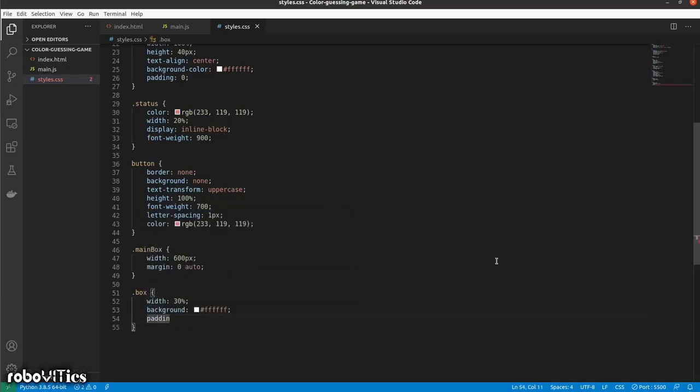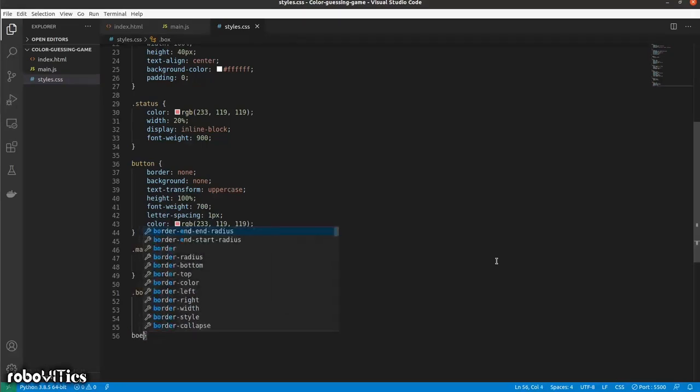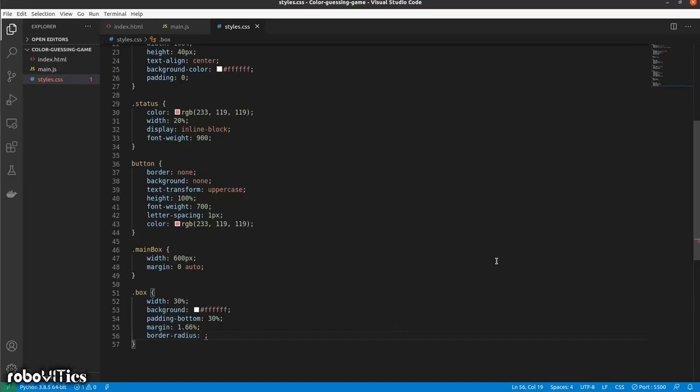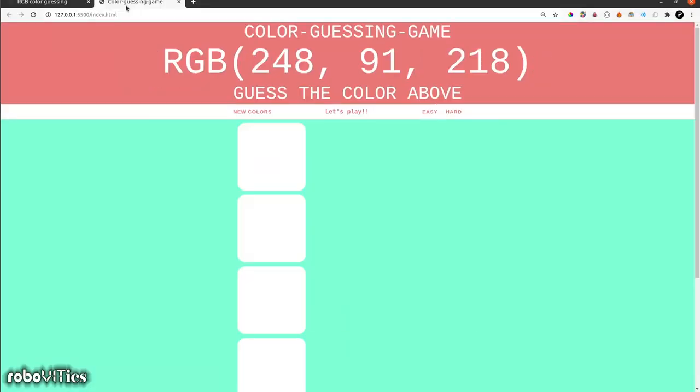This would basically make the height of the box however much we need. So padding-bottom, let's give it a padding-bottom of 30% as well. Then let's target the margin, so margin as 1.66%, and finally let's also have a border radius. Border radius of say 20 pixels. So let's see how that looks.